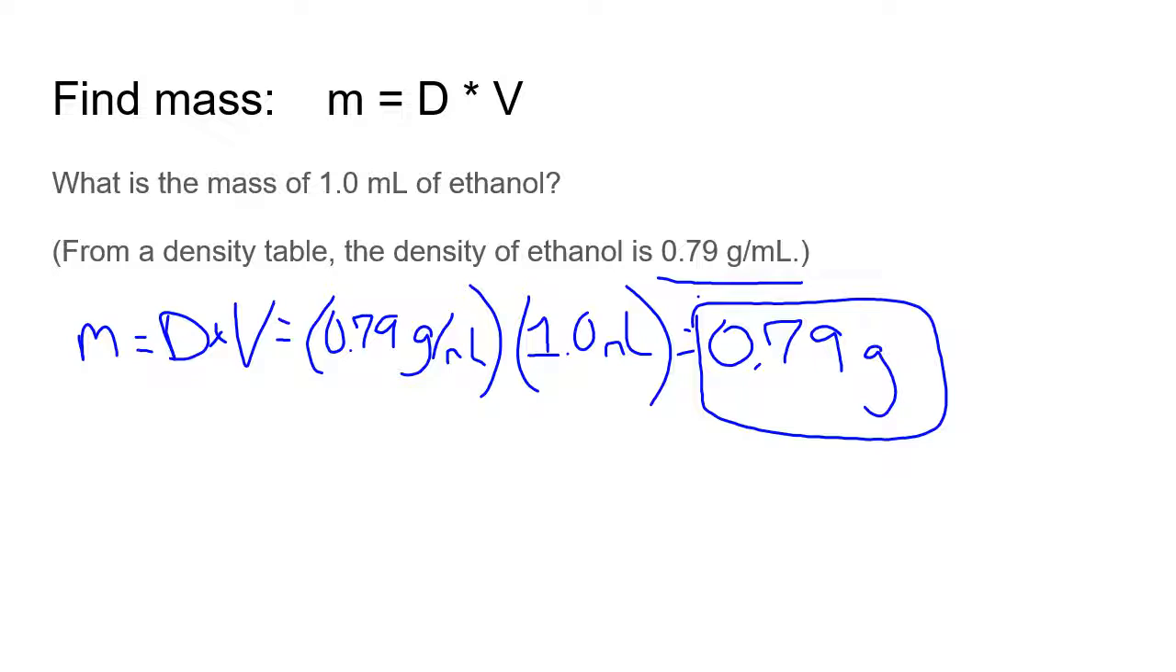Again, for practice problems, you can use a calculator or you can use the calculator function in your phone. On the test, I'll give you an actual calculator. You won't be able to take out your phone for that.